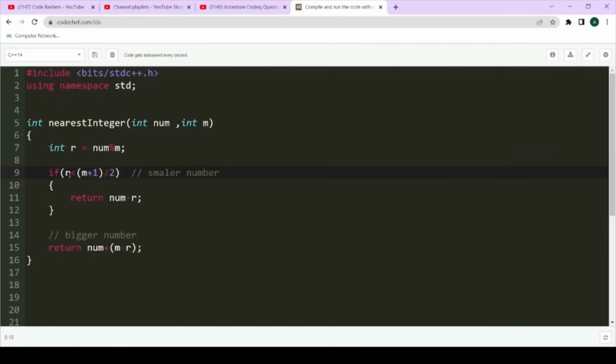Okay. So if this condition is fulfilled, that means we have to return the smaller number, because we have only two options to find the nearest integer. That is, if we take number 67, so only two options are there. For any number, two options are only there. One is smaller number, one is the bigger number. Okay. So for 67, it was 64 or 72. Okay. So once this if condition is fulfilled, that means that we will return the smaller number.